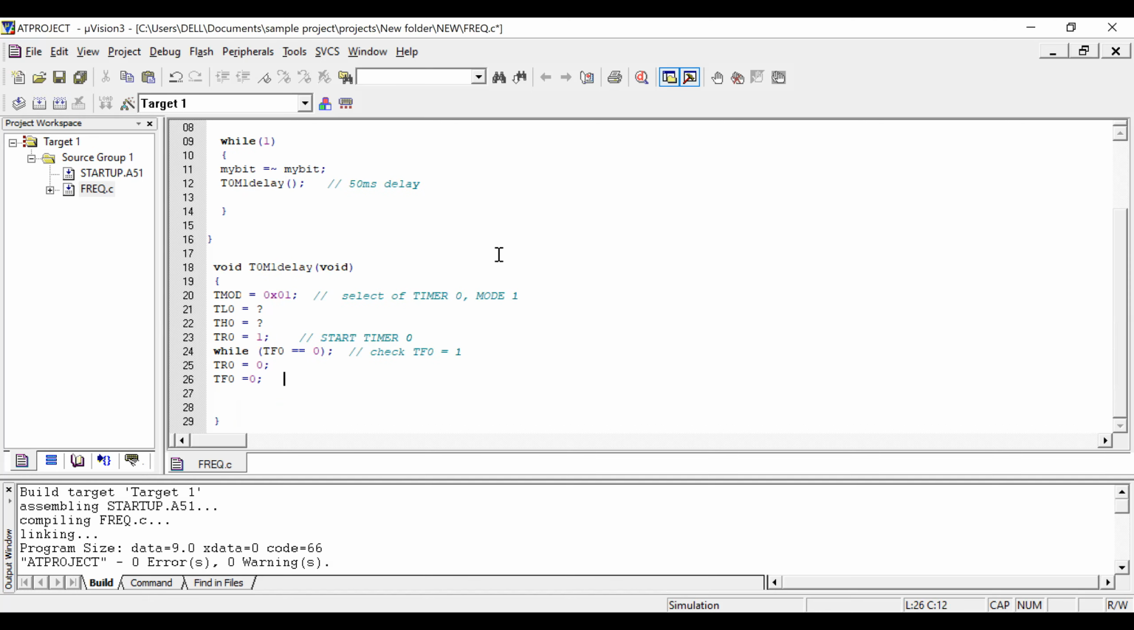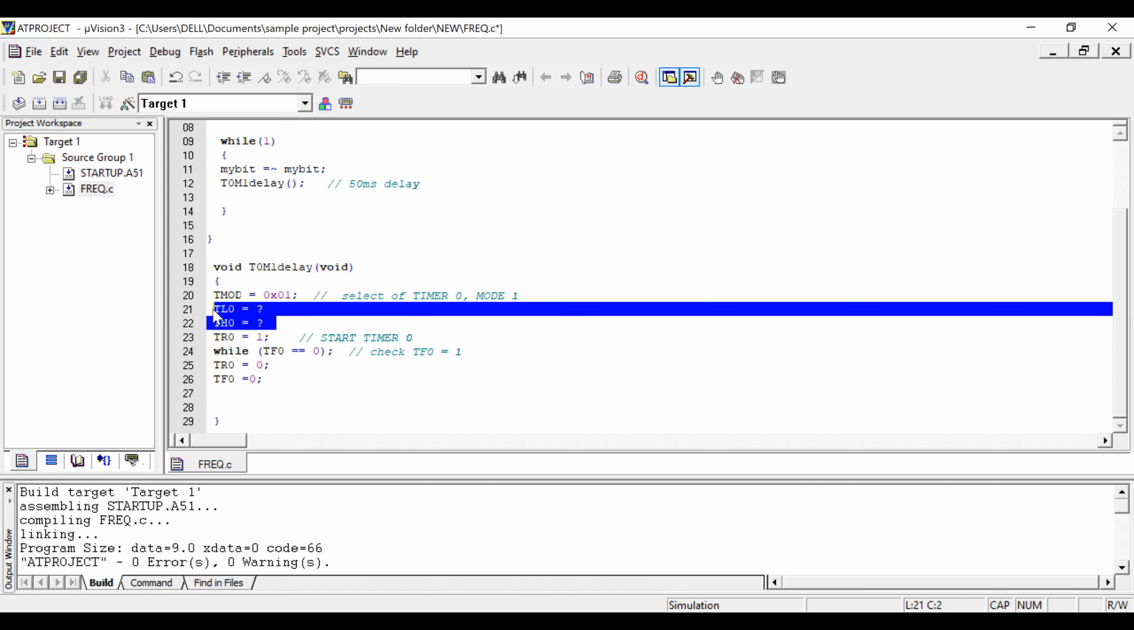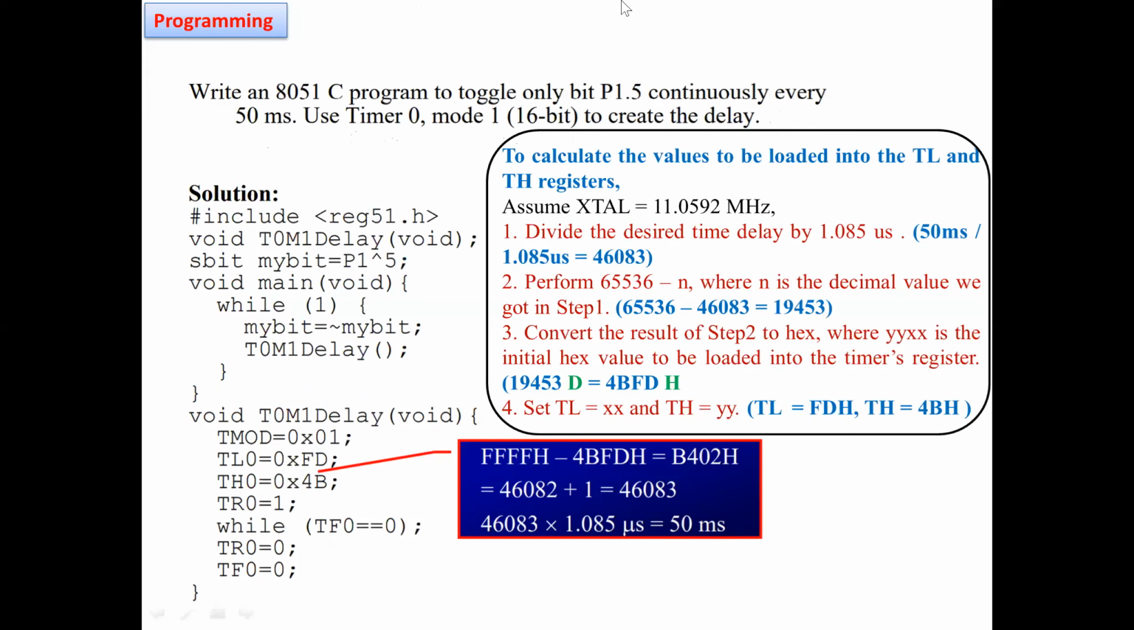Okay, this is the program which we have done. The only part we should complete is that we should load the value. What is the value we should load? Come to the presentation. Let us find out what is the value we should load for 50 milliseconds. You can follow this step.